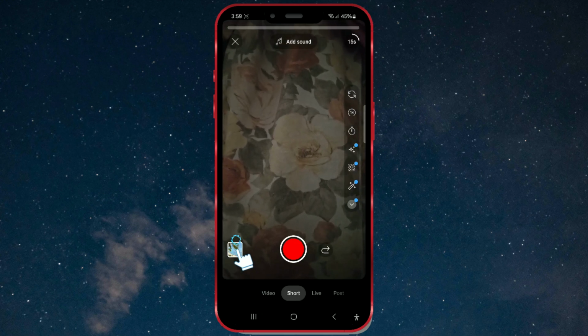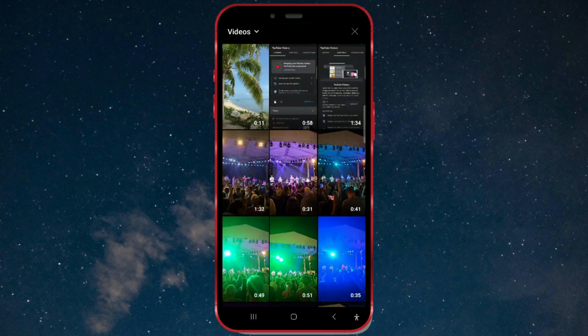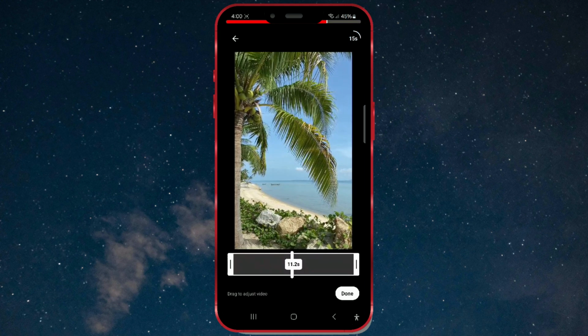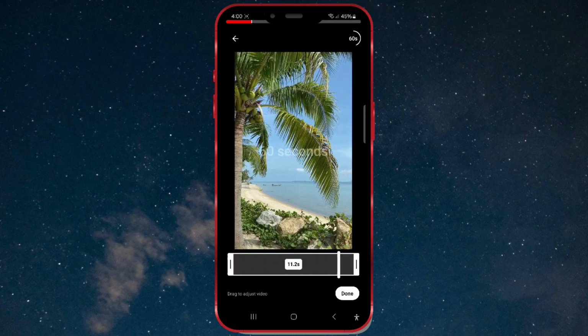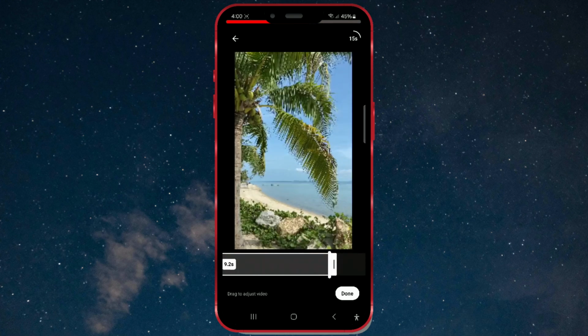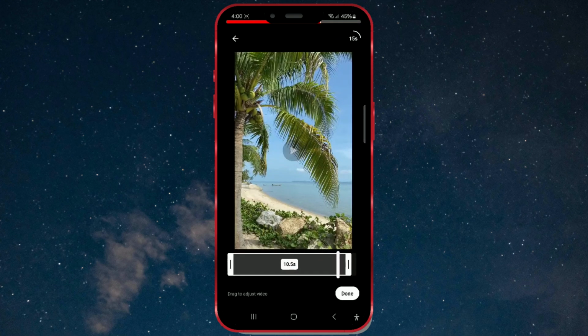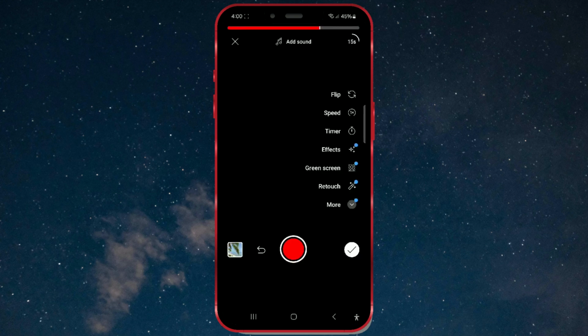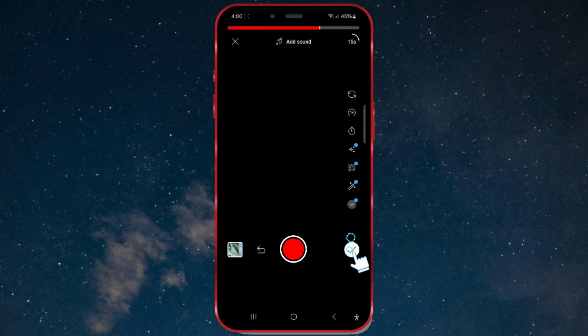Click this icon. Select the video you want to upload. Of course, you can also adjust the length of the video here. I will leave it at 15 seconds. You can trim the video by long pressing to the left here. When you're done, click the Done button. Then press the check mark.